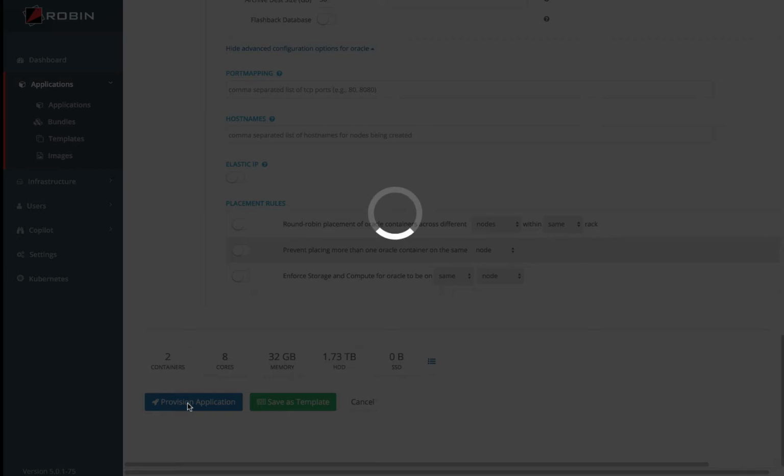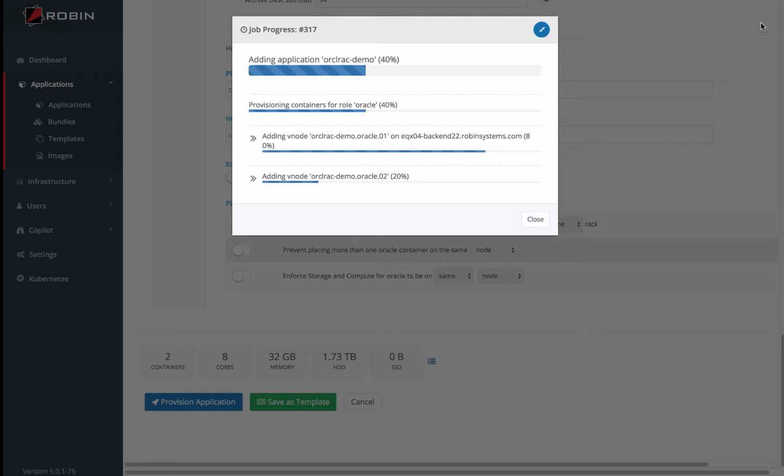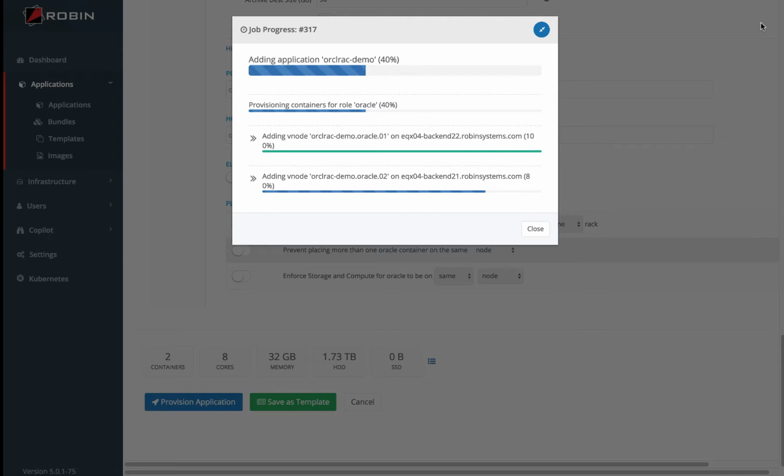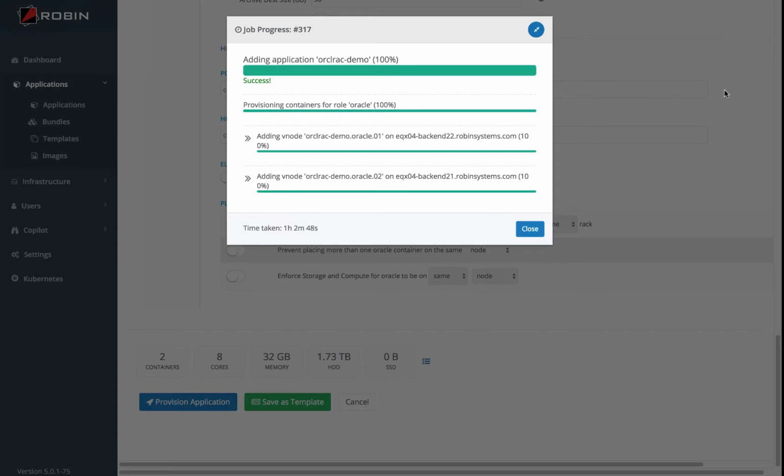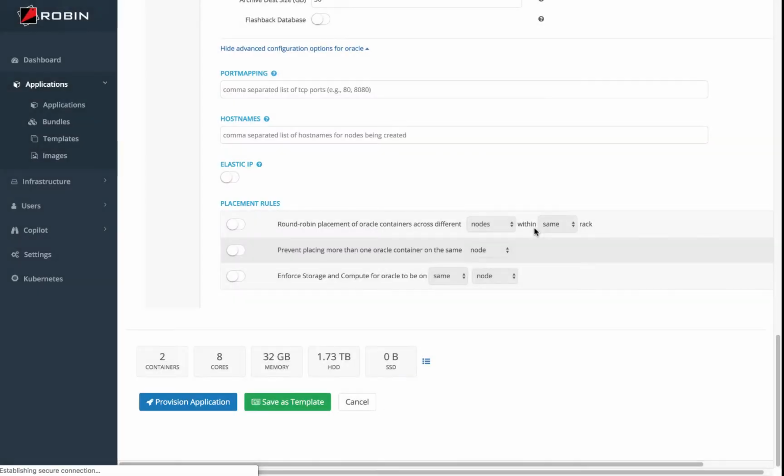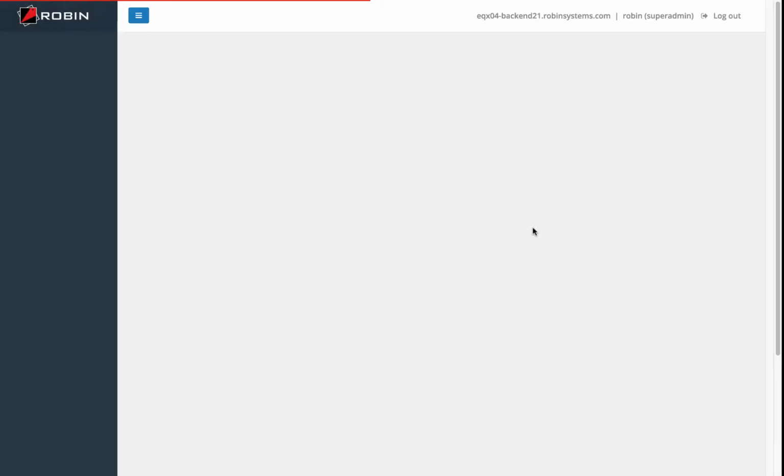Simply clicking on Provision Application from that screen will kick off the deployment of our RAC environment, and goes through a number of different phases, beginning with deployment of the vNodes, or the actual virtual nodes or pods in the cluster, running a variety of scripts to complete the configuration of the RAC environment itself from an Oracle perspective through the OUI, and then really just in a matter of minutes we have our entirely fresh new RAC environment up and running.